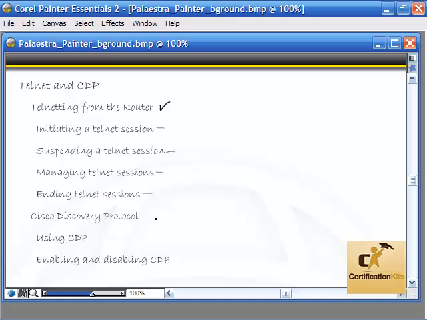Cisco Discovery Protocol allowing us to find out about directly connected Cisco devices, switches and routers, using CDP, all our show commands for it, as well as enabling and disabling CDP. Again, if you have a public interface connected to a service provider, you'd probably want to disable CDP because that broadcasts information about your device out the public domain or out that public interface.